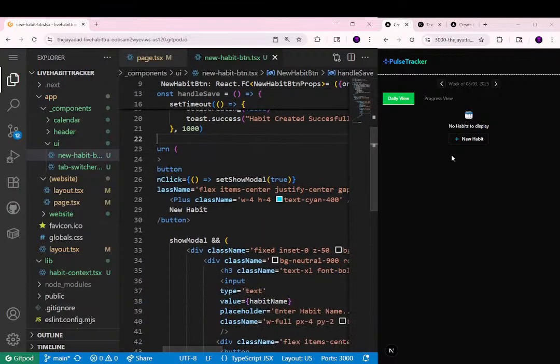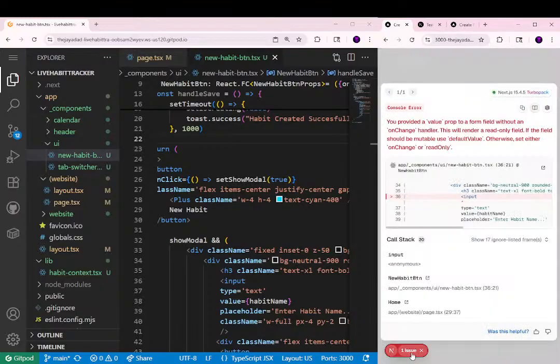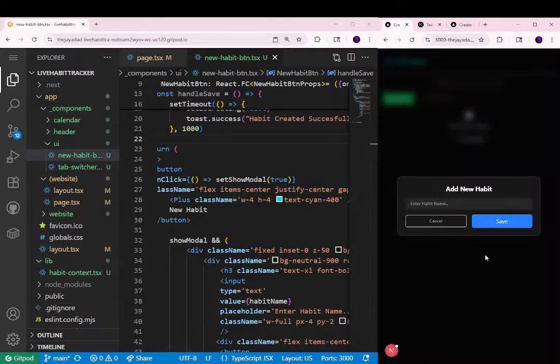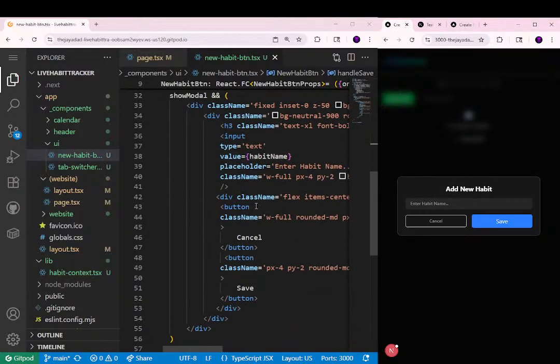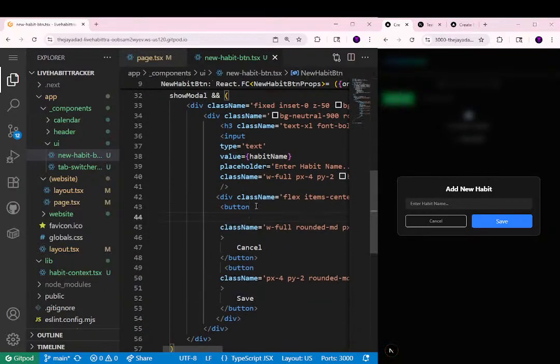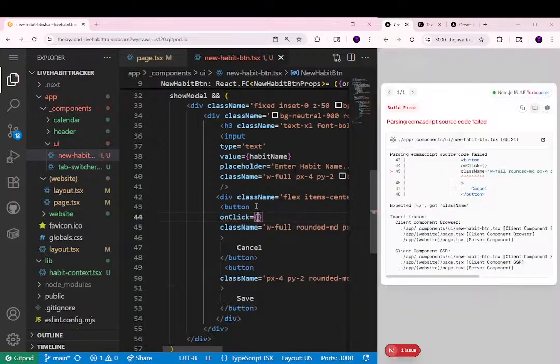So if we click on new habit, I know we're getting an error right now because we haven't added the on change handler just yet, but everything is still working. So now let's go ahead and care for that. The first handler that we're going to care for is the cancel button. This one is going to be pretty simple. We'll just go on click.